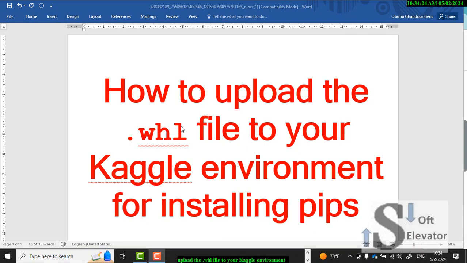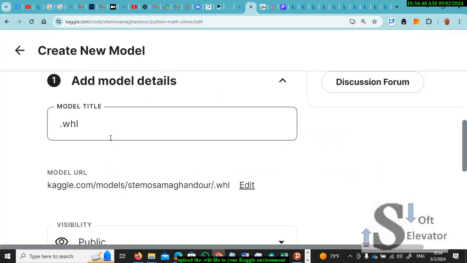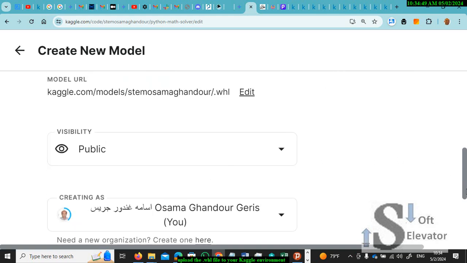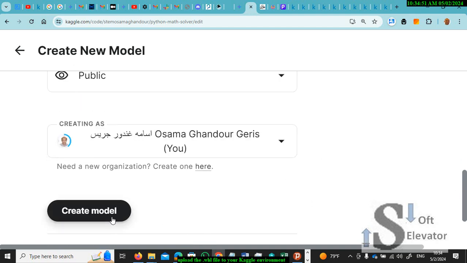First of all, this file is very important for fixing the problem of not installing BIPs. For installing BIPs, you have to upload this wh1 file to your Kaggle environment. So we go to Kaggle here, and here search for wh1, and then select this public, set private, and then create model.